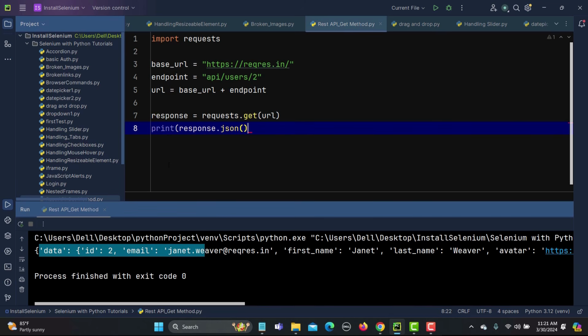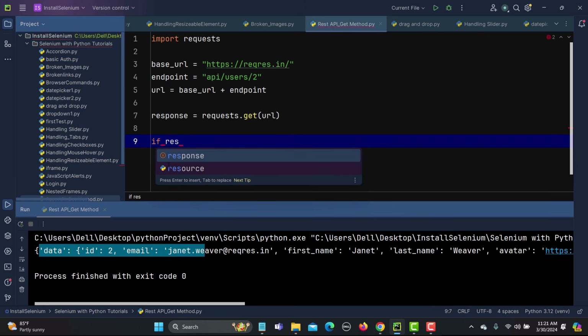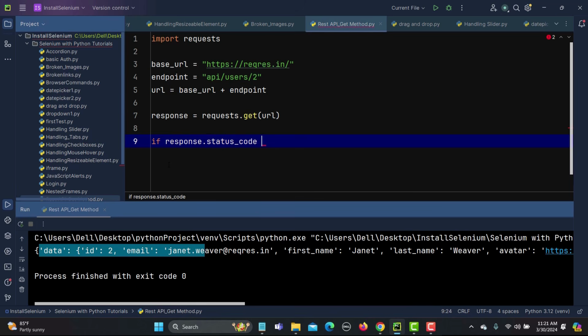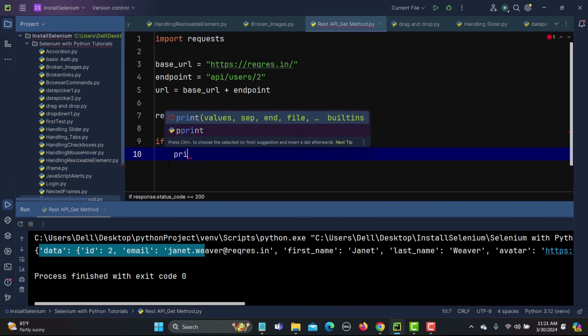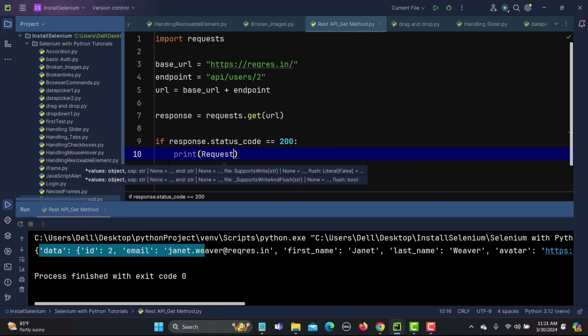Let me remove this line, and for this tutorial we can simply use if and else to verify the response. If response dot, you see that we have the status code. If the status code is equal to 200, this means the request is working fine, right? If this is the case, then I will print, print what? Print request is successful.